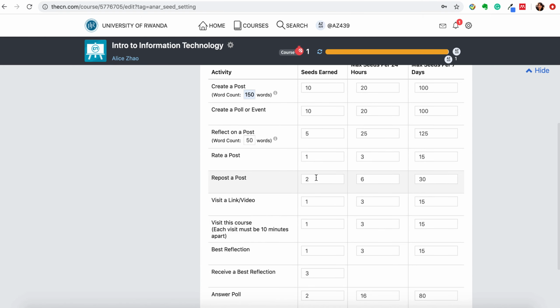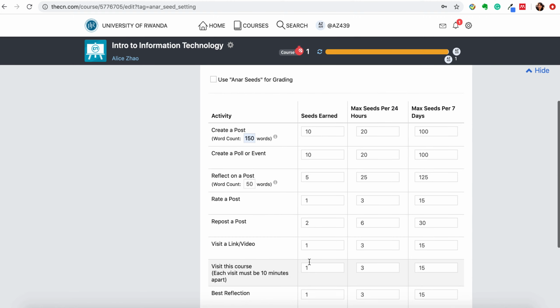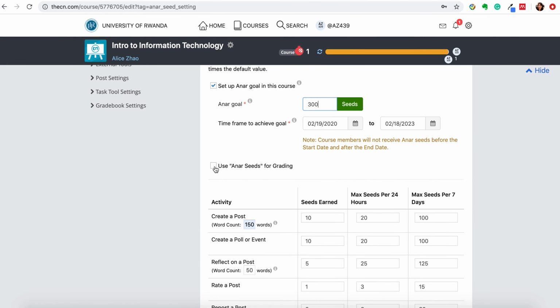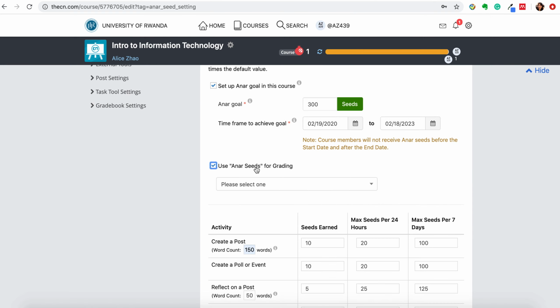And they will also earn smaller seats from other activities like watching a video, even just simply coming to this course, they earn a seat. So these smaller seats could easily add up. I would say in this case, you can set up 300 seats as the course participation, course NR seats goal, and then double check the time frame for students to earn seats. And after that, you check this box and use NR seats for grading. Again, this is not required, but we strongly recommend it.